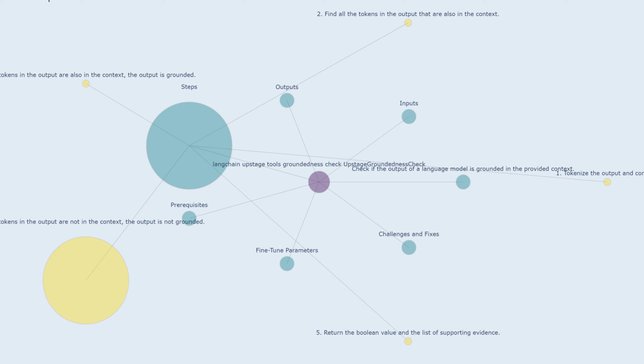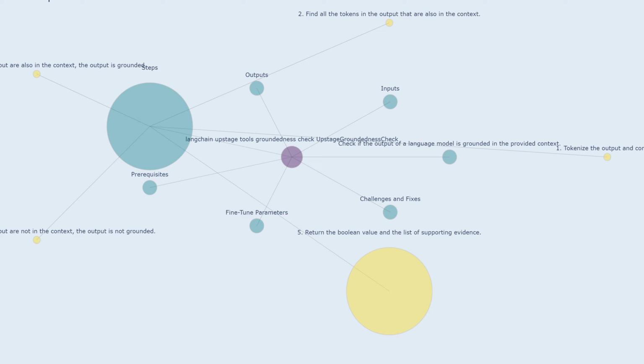4. If some tokens in the output are not in the context, the output is not grounded. This means that the output contains words or punctuation marks that are not found in the context. 5. Return the Boolean value and the list of supporting evidence. This step returns a value indicating if the output is grounded, as well as a list of text snippets that support the output.